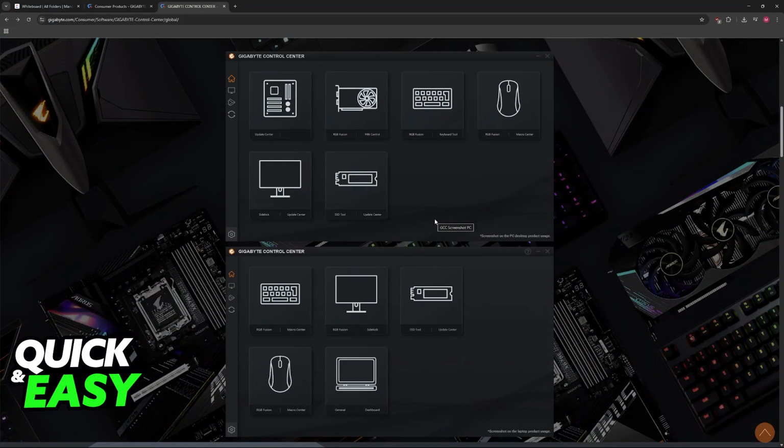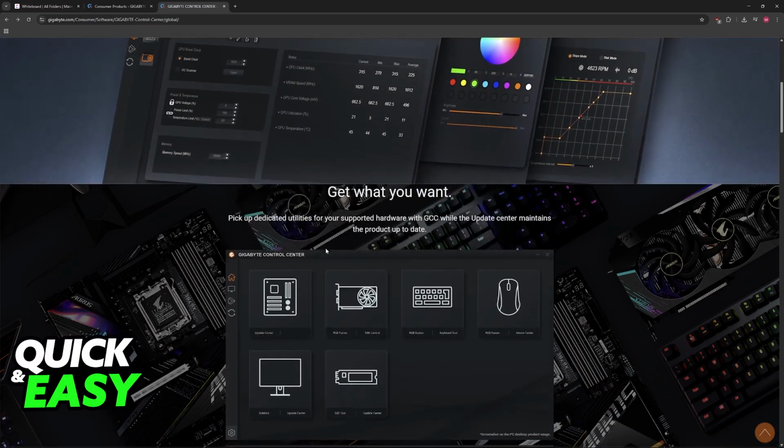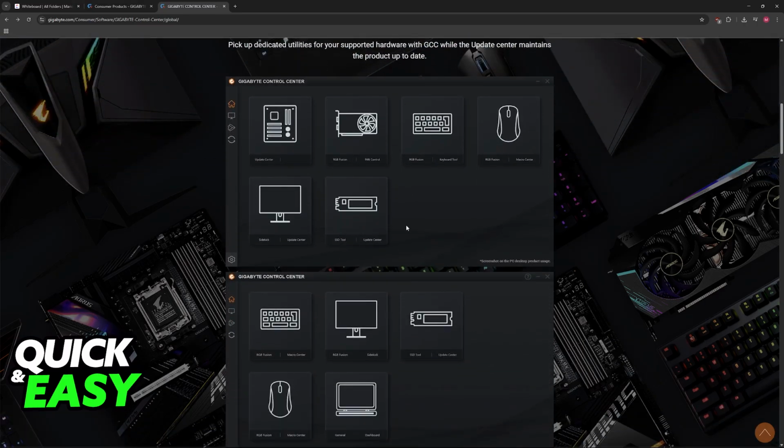When you launch Gigabyte Control Center after installing, you will find a shortcut on your desktop or in your start menu. And launching the application should automatically detect your peripherals. So if you have a graphics card from Gigabyte plugged into your PC, it is going to appear, and so on.